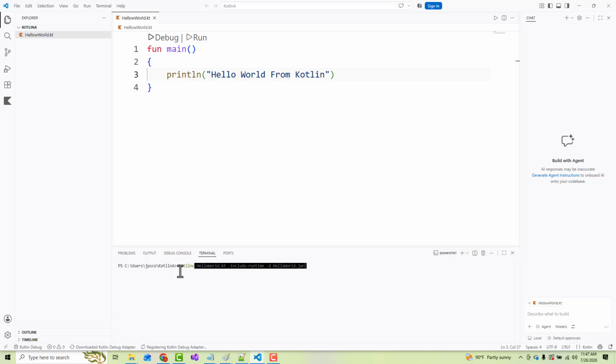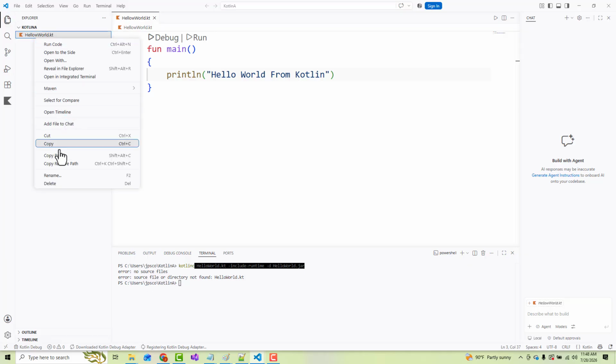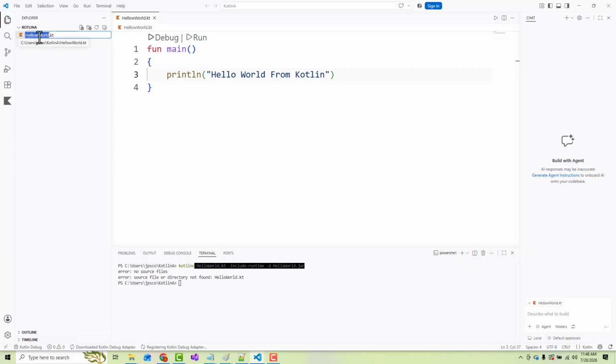Now, what is this doing? It says no source file. Source file directory not found. Hello world.kt. Well, it's right there. Oh, it's because I have a W in here. Hello. Can we do a rename? Yes, we can. Get rid of that out of there. Now there's a hello world.kt. Let's try that again.